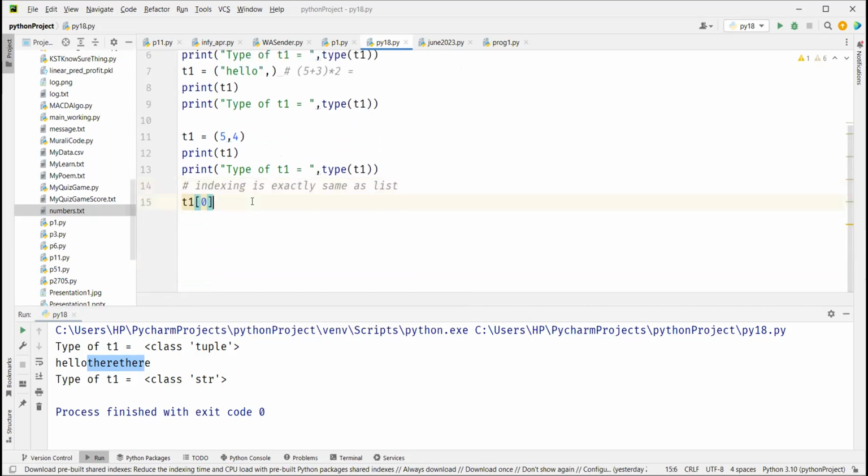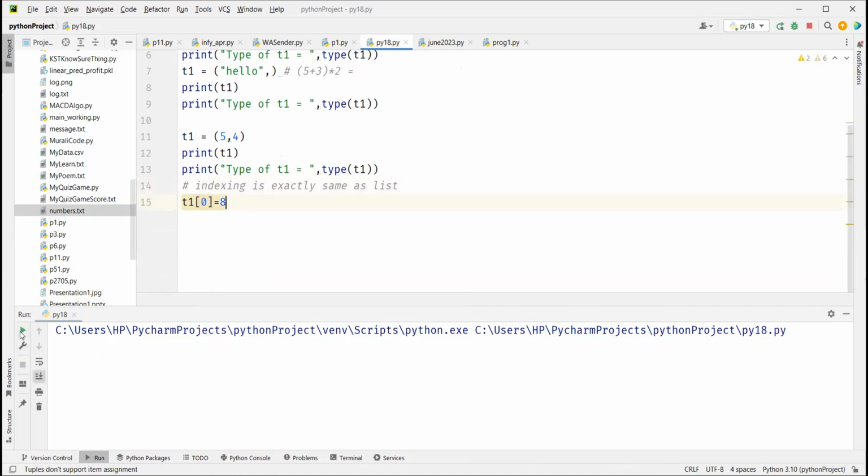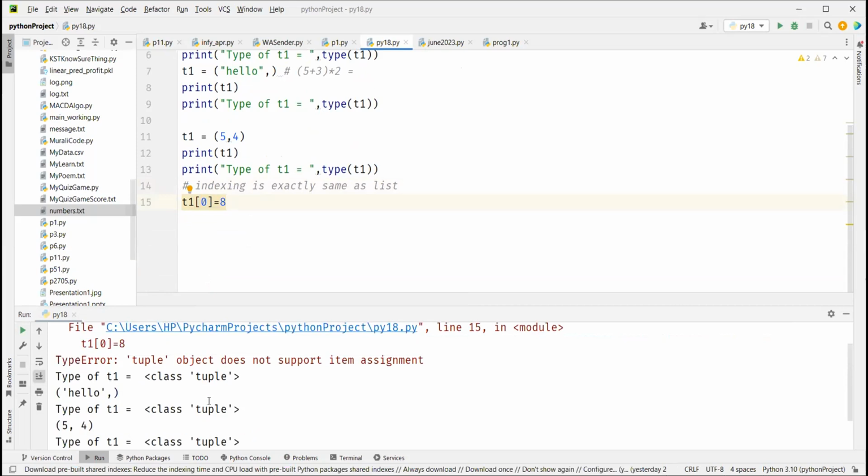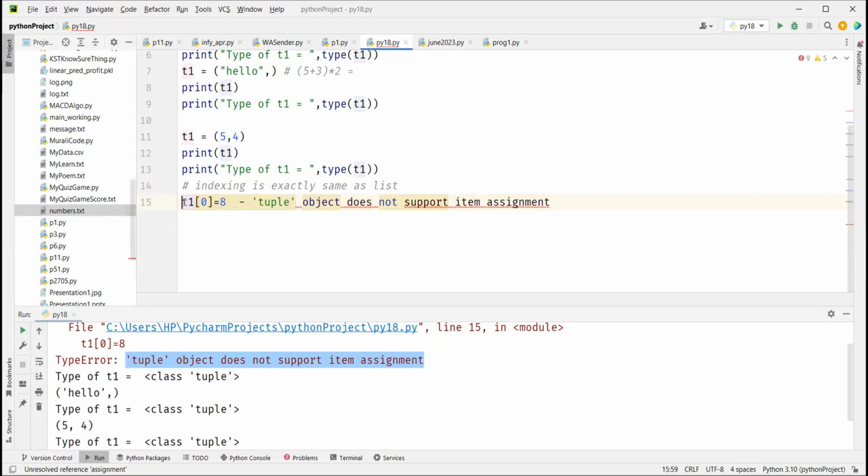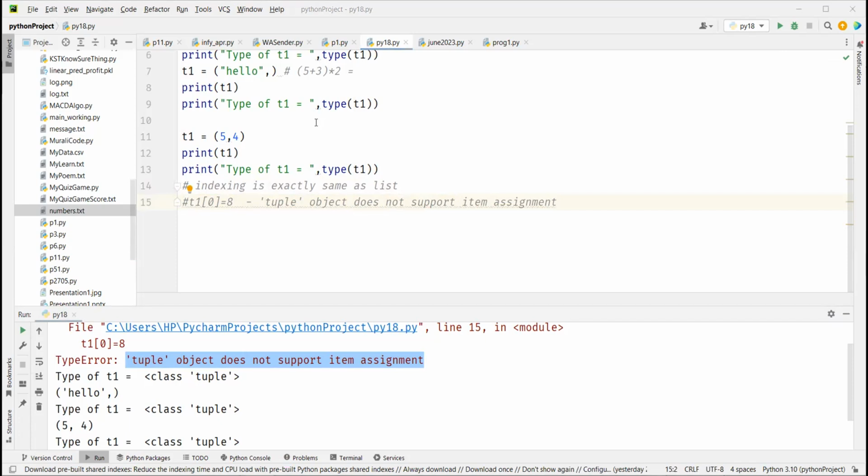So now I cannot say T1 of 0 equal to 8. If I do it, you get an error, because tuple is immutable. Tuple does not support item assignment. This error we did not face in list, because list allows you to edit the value, since it's mutable, but this is a tuple. Tuple does not allow mutability. Mutability means editing the pre-existing value of your tuple. You cannot do that. So you can say that tuple is a read-only version of list. If I try to make any changes to a tuple, you can't do it, right?